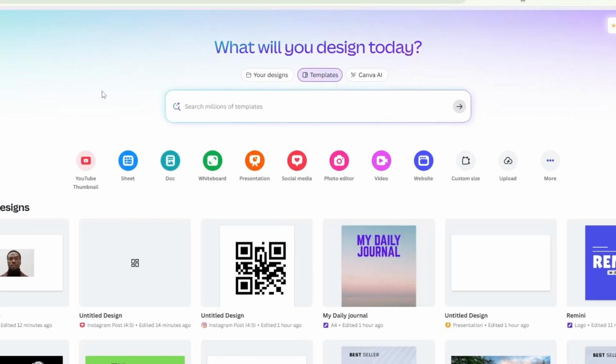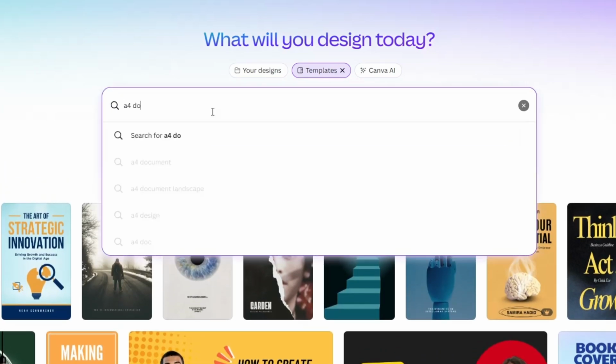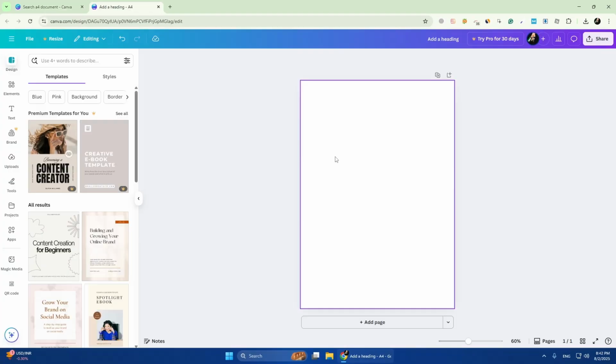Once you're in, go to the search bar at the top of the page. Type in A4 document or US letter depending on your journal size. Press enter and choose a blank template. Now you're on the Canva editor. This is where you'll design your journal pages. Let's start with the cover.